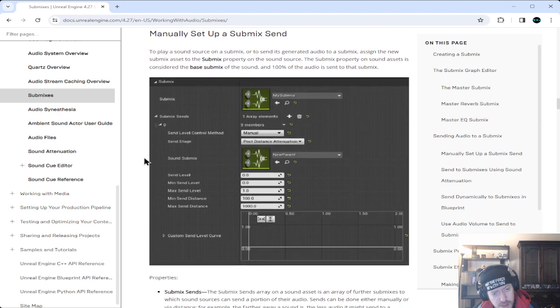Yeah, this feels very limiting if that would be the case, if it's saying you can't send it to any other submixes if it can only go to this one. I don't think that's the case. I don't think that's the case.